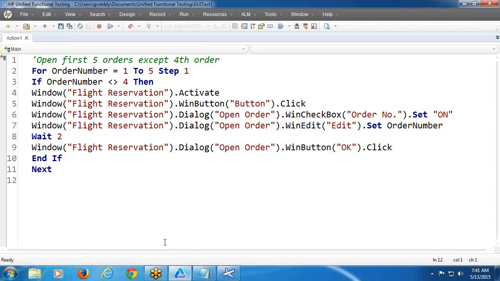Okay na, Sujata? Understand this logic? Condition within loop statements? Yes, sir. Any confusion? Sir, a little confusion with this conditional statement, sir. If order number is not equal to 4, then we are activating the window, then execute the script. Not equal to 4, execute the script. If equal to 4, don't execute.